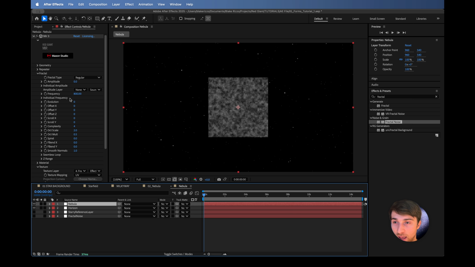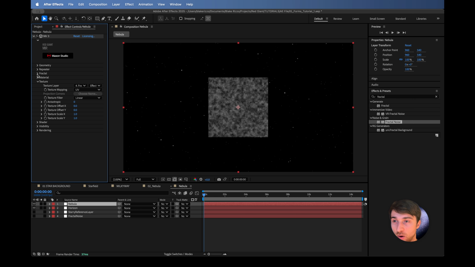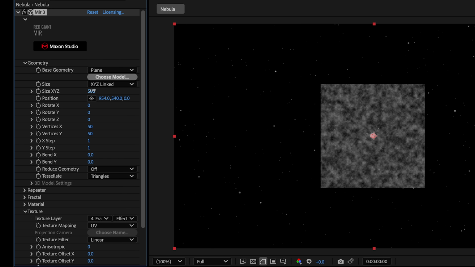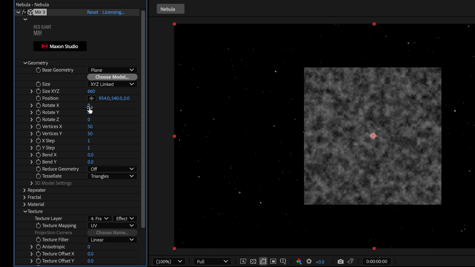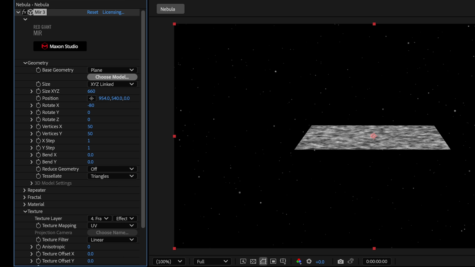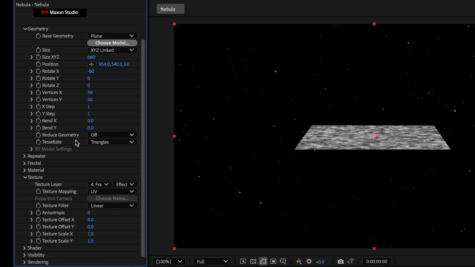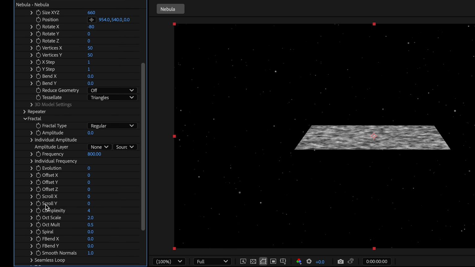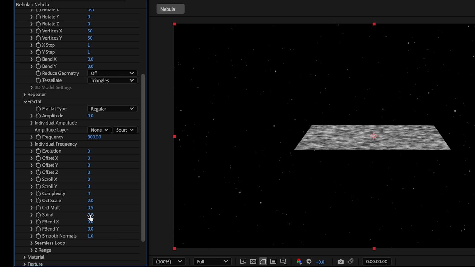With the nebula, I'm going to start by rotating it over. I'm going to go to geometry, and underneath geometry we can control the position, the size, and the rotation. I'm going to rotate it to negative 80, so we can still see it a little bit. We are then going to go on down to fractal, and start messing around with some of these distortion effects.